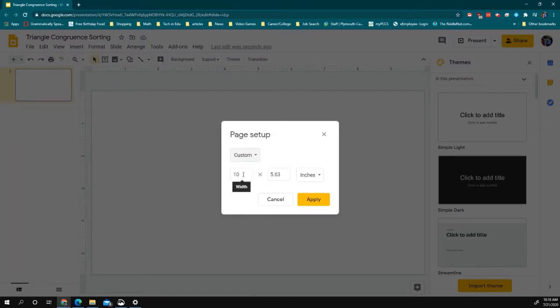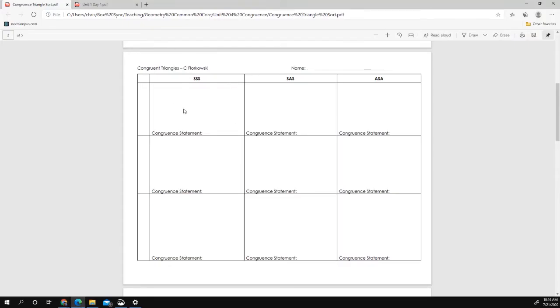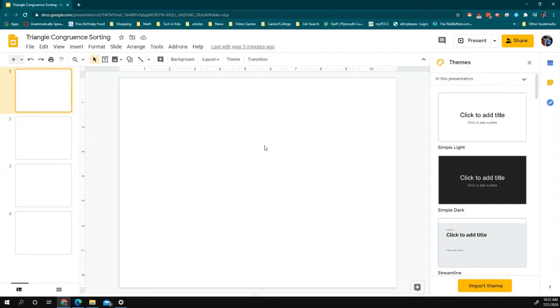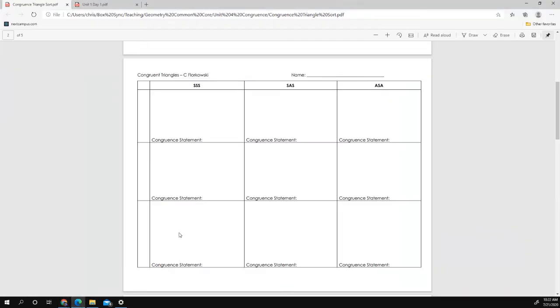Now, normally a piece of paper is 8.5 by 11 inches, but you see here in my original, I'm in landscape mode. So instead of 8.5 by 11, we want 11 by 8.5 and apply. All right, now that I have 4 pages that are in landscape mode, what I'm going to do is I'm going to go back to my PDF.